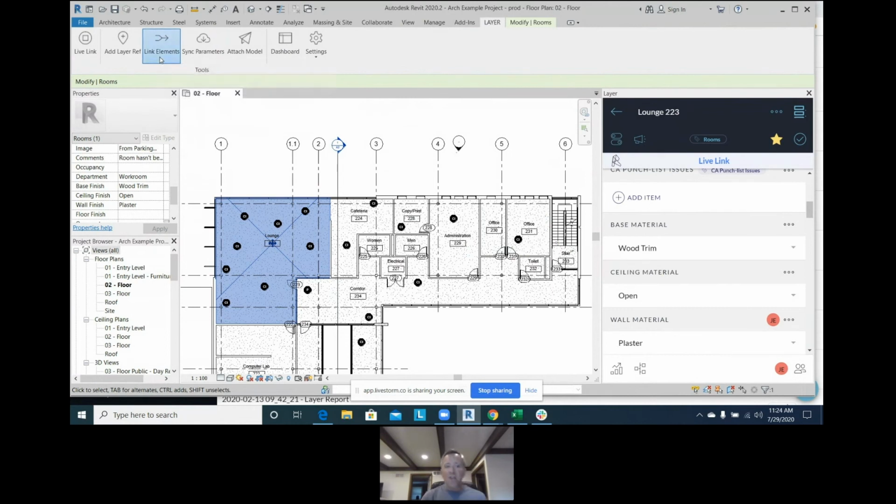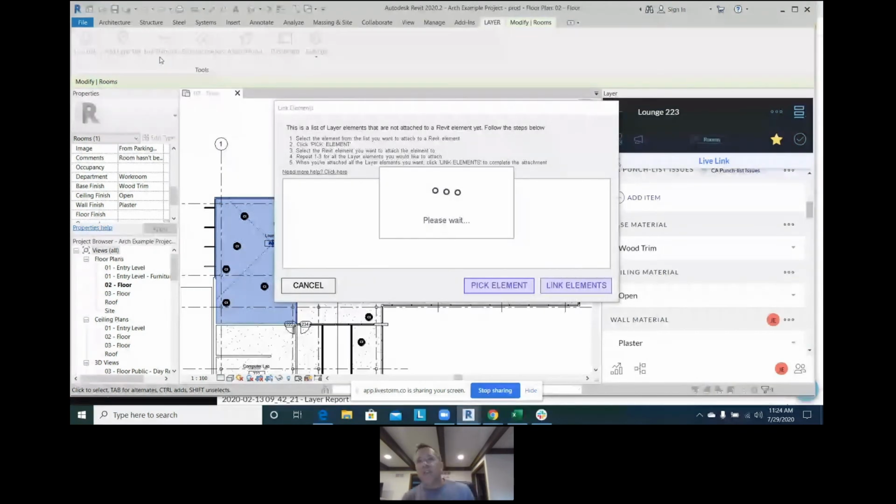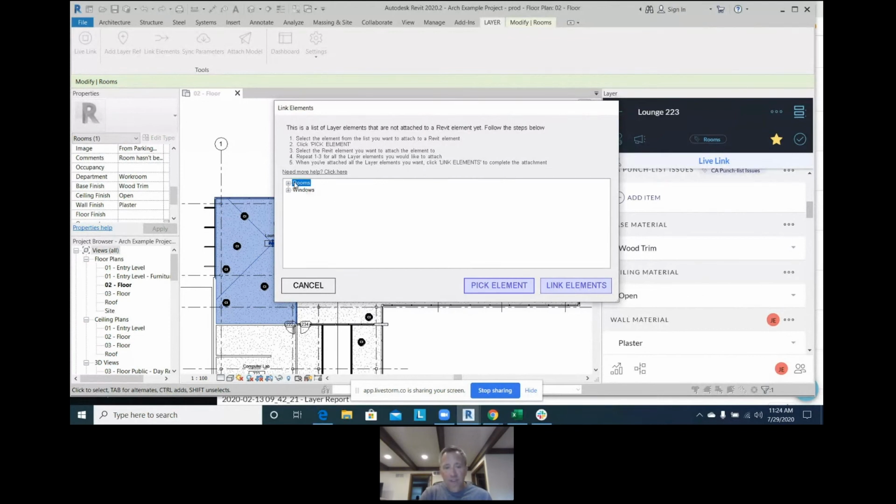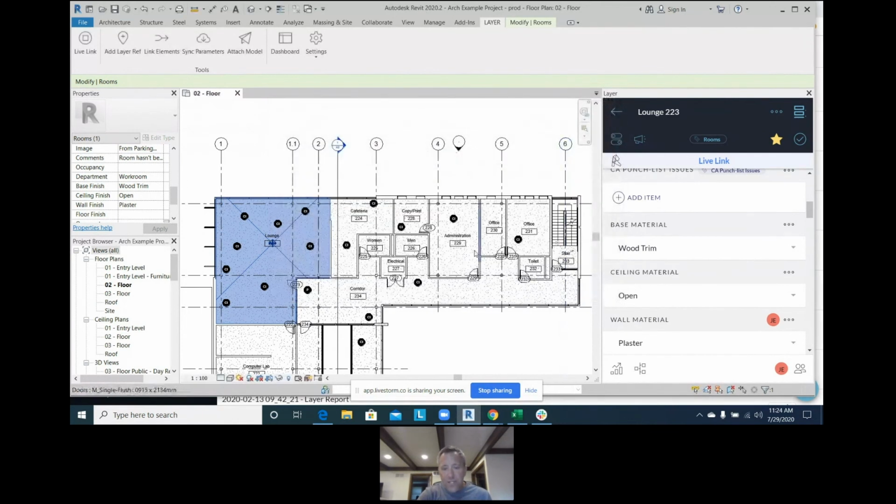Along those same lines, let's talk about link elements. So my best use case here is if I'm out on site and I discover a storage closet on site that was not yet represented within my Revit model. The nice thing about Layer is now it's going to say, all right, Jeff, here are the rooms that you have associated within your Layer that are not yet linked to your Revit model. As I click on this room, it will now give me the ability to link that element where it needs to be in my Revit model. So again, this is an example of being able to collect the data on your Layer application and then come back to the office and sync that up to your Revit model.